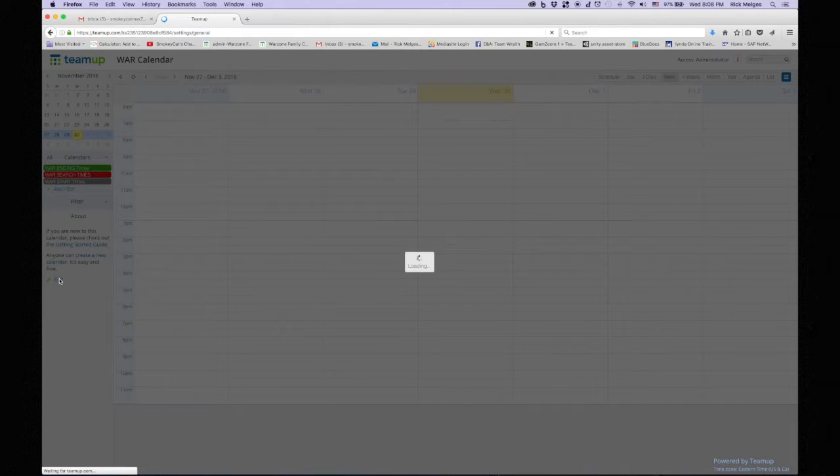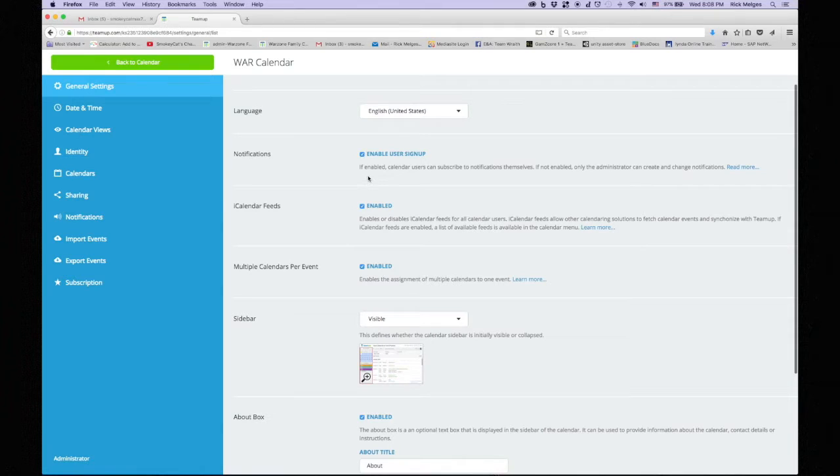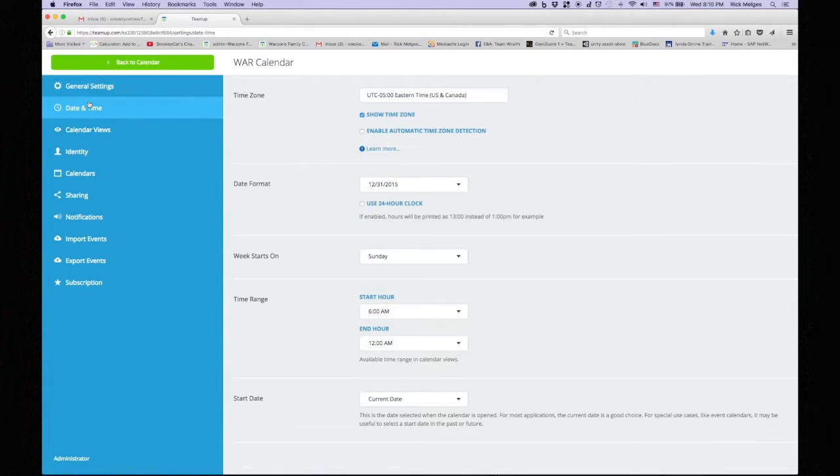You can press the edit down here. It's the same as hitting the settings button over in the upper right hand corner. But let's go to general settings and take a look. So I like this view because you can see the different color schemes for the various calendars that we have. All right, so let's go to the date and time. Right now I'm in the Eastern time zone, and you can show the time zone. You can enable automatic time zone detection. That means that anybody comes to your calendar, it will sync up to their time zone.